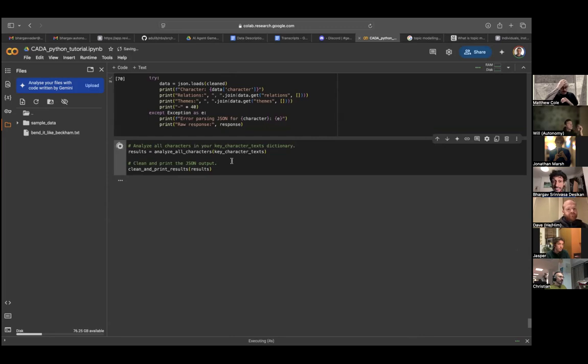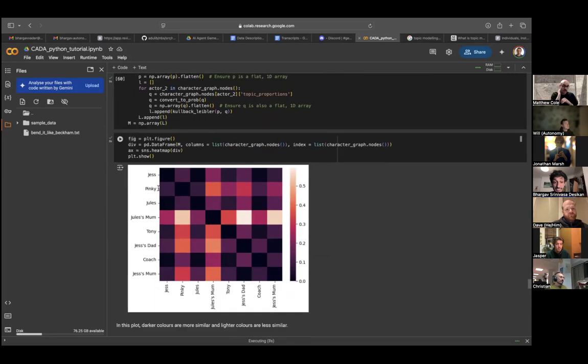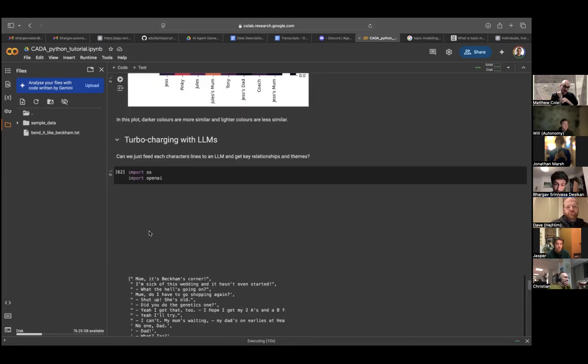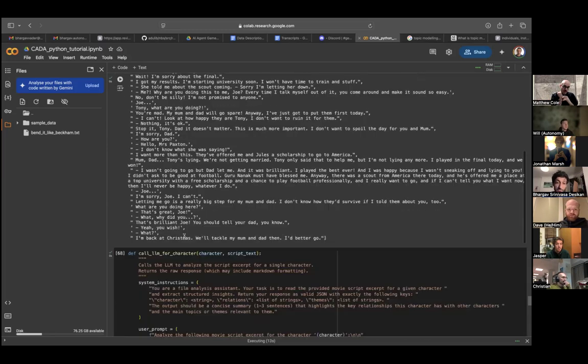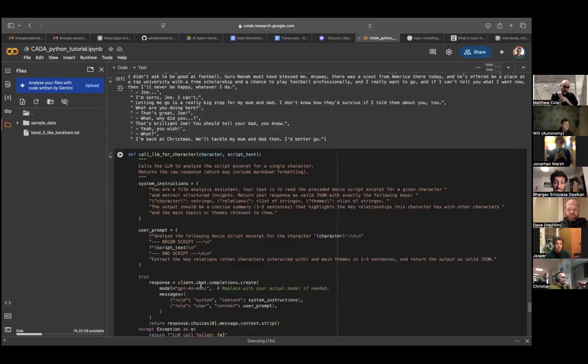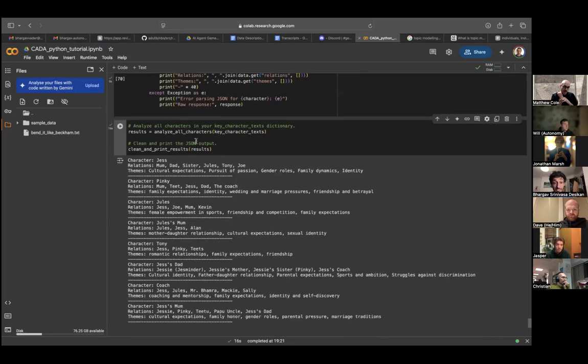And I'm basically going through each of the main characters. So that's each of these characters here, right? Jess, Pinky, Jules, her mom, and so on and so forth. And I'm passing in this much text. It's not loads, but it's reasonably significant. Very, very structured instructions. And let's see what it did.